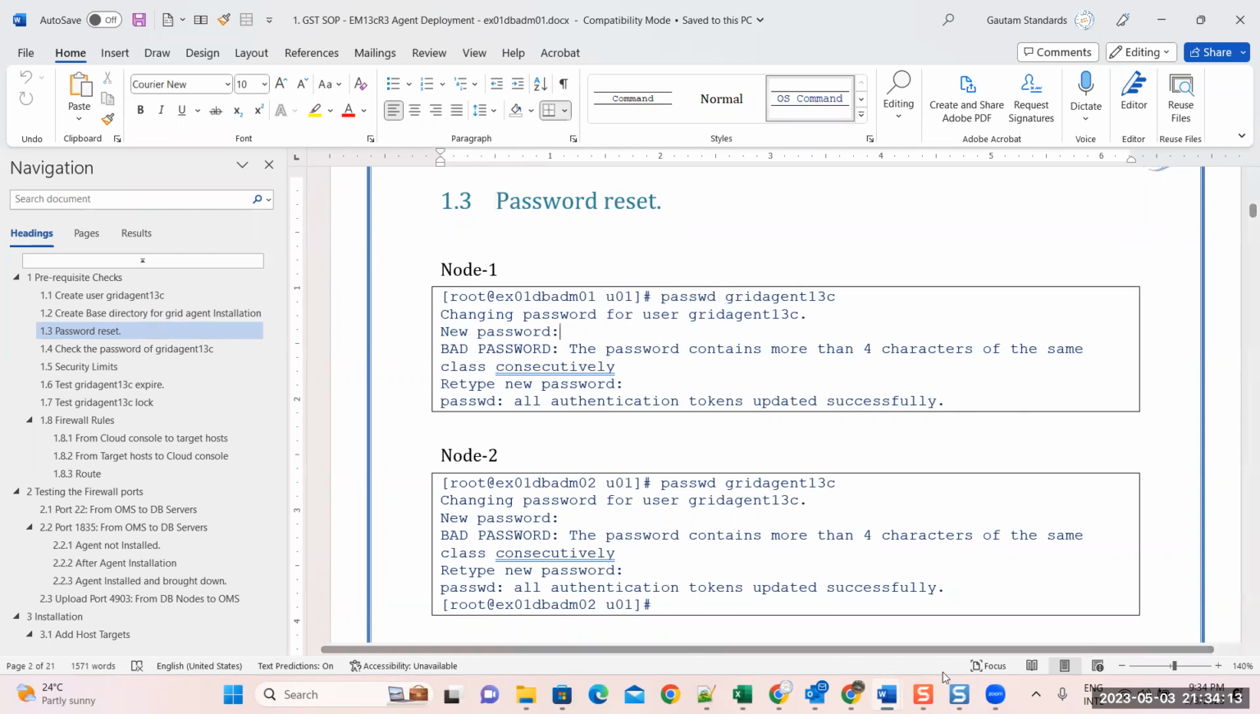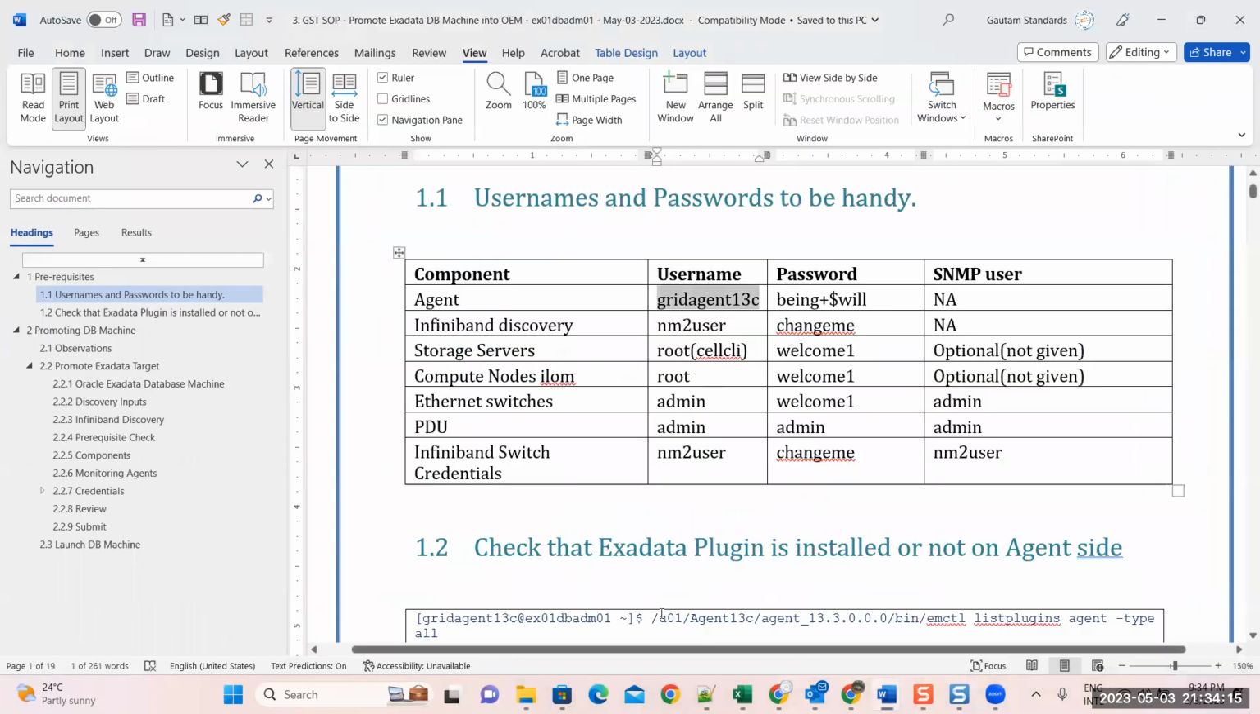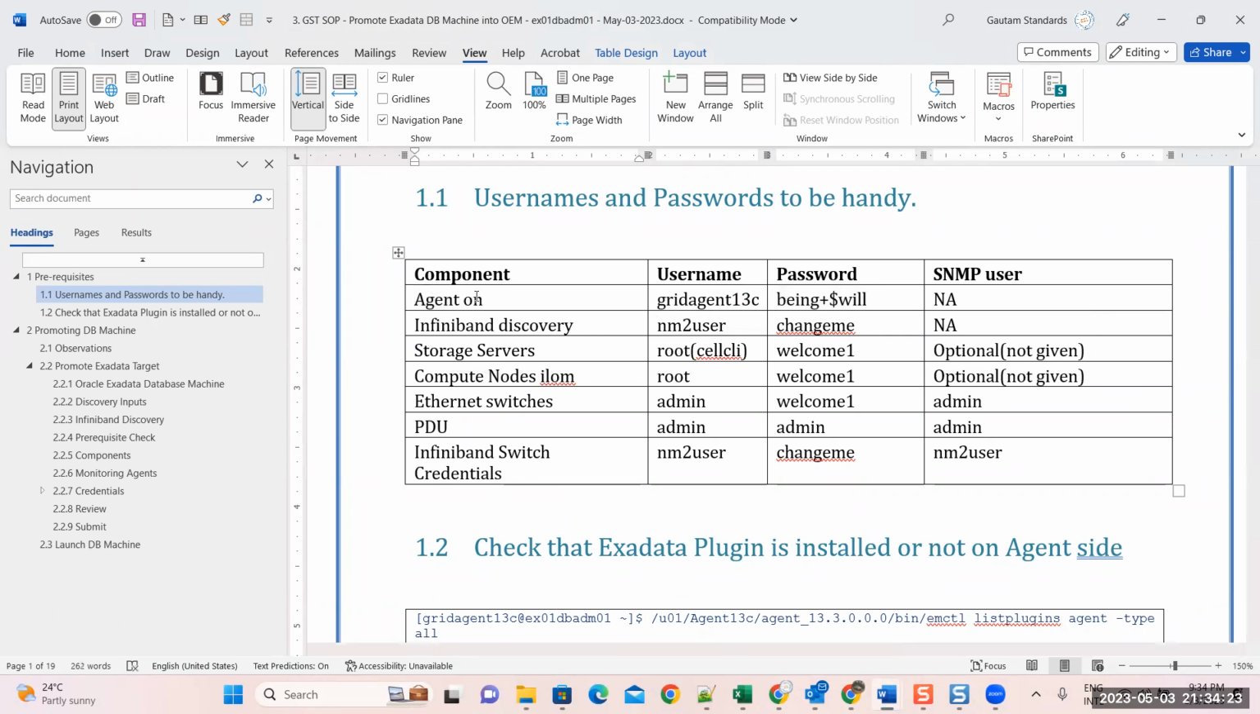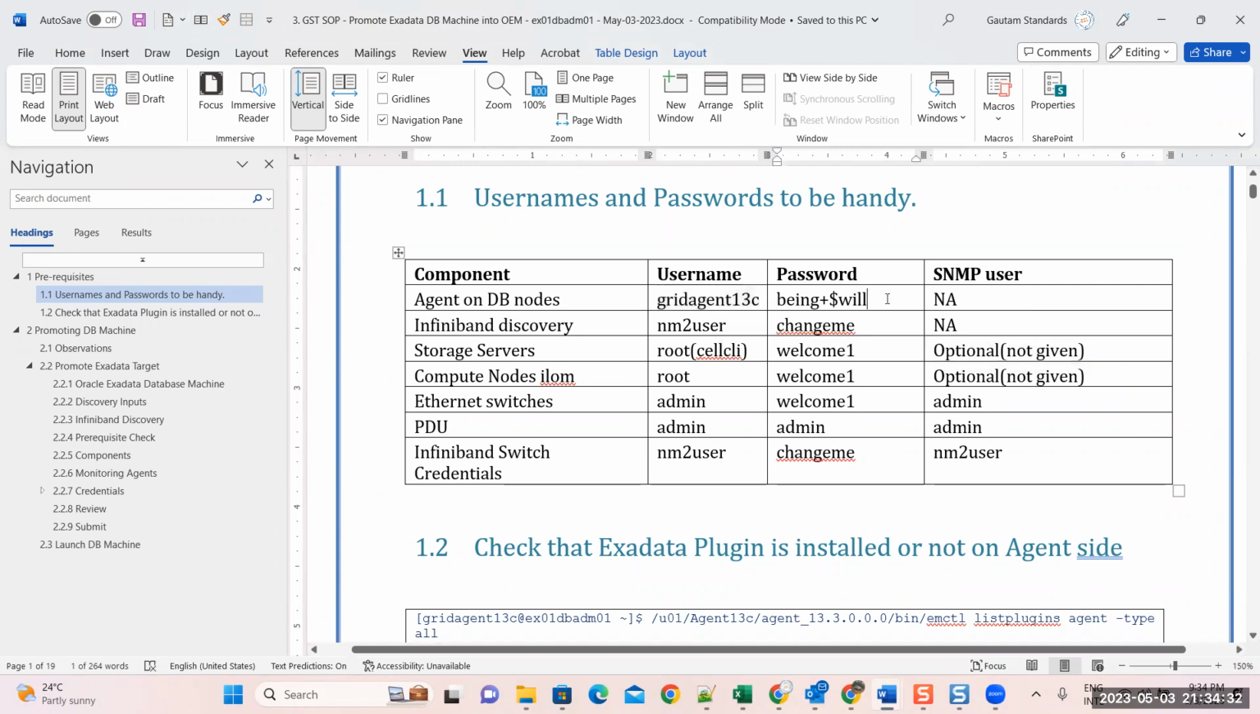What is that password? Here you can see it. So this agent is the agent on the DB server. You can put it like this: agent on DB nodes or compute nodes. DB node or compute node, both are the same. So the username is grid13c and you need to know the password, and there is no SNMP user for DB nodes. And InfiniBand discovery.